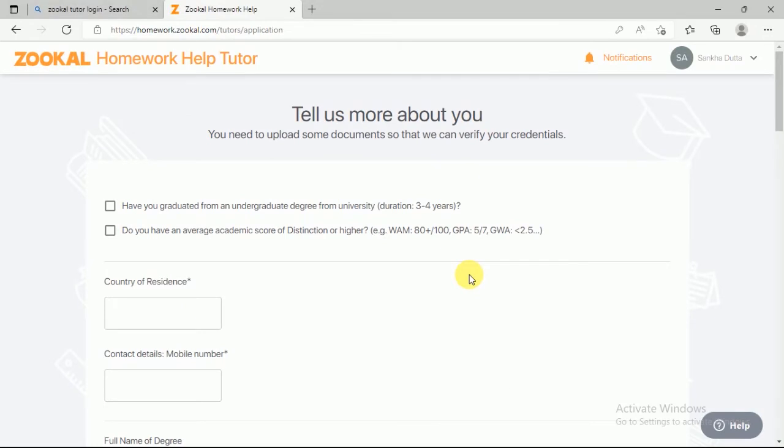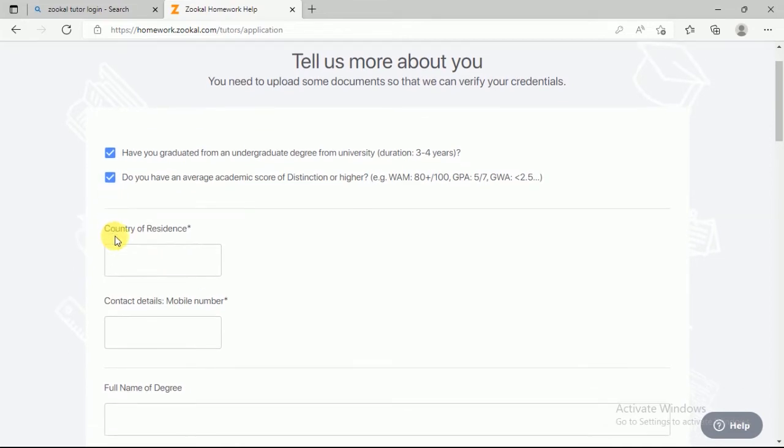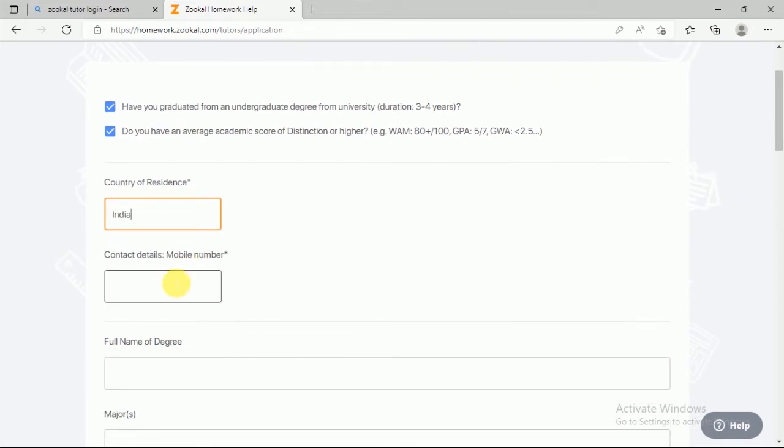Now fill up the form. If you have done your graduation then check this box, and if you have GPA above 5 then check this box. Write the name of your country here. Your mobile number.